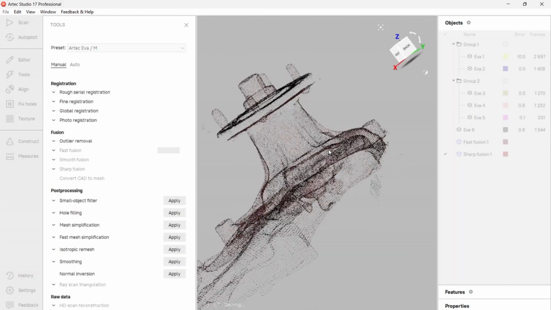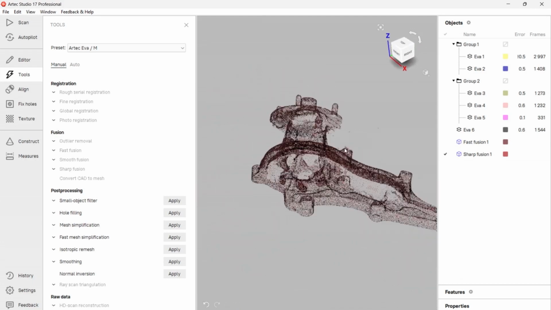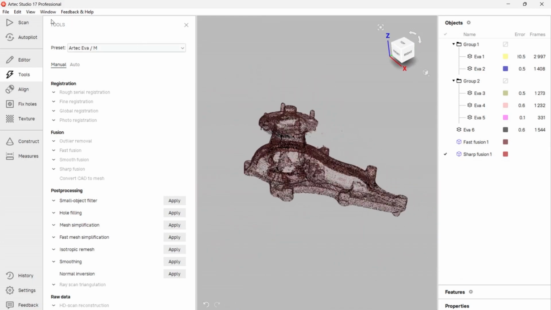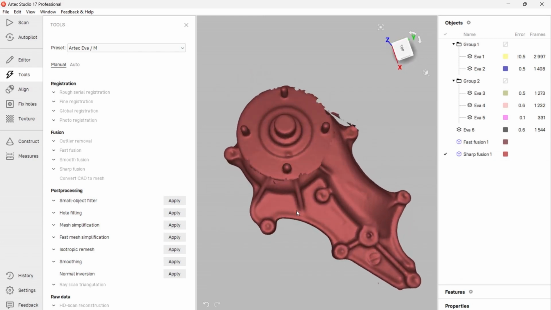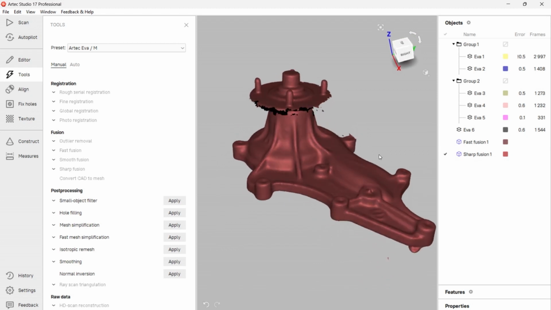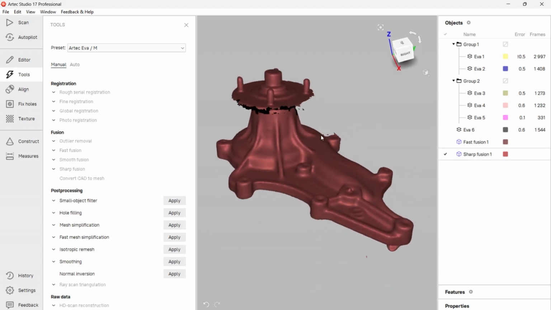If the intention is to print or otherwise use the resulting mesh in any computer-aided manufacturing software, the watertight setting in the Fill Holes drop-down menu should be selected. Viewing the resulting mesh, the difference in noise between the sharp and fast fusion is immediately noticeable.